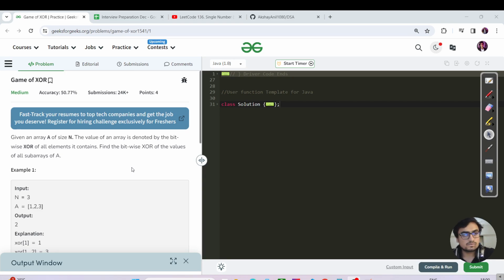Today's question name is Game of Zor. It's a medium category question, but I would say it's maybe a standard one. Not a standard one, but a bit observational one, right? Let us read the question.